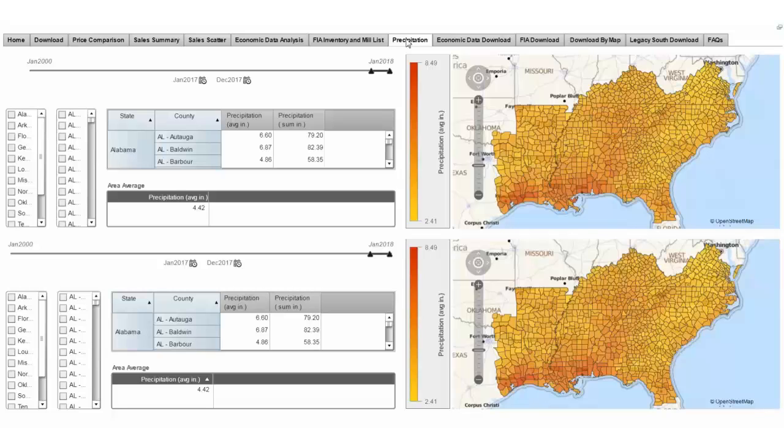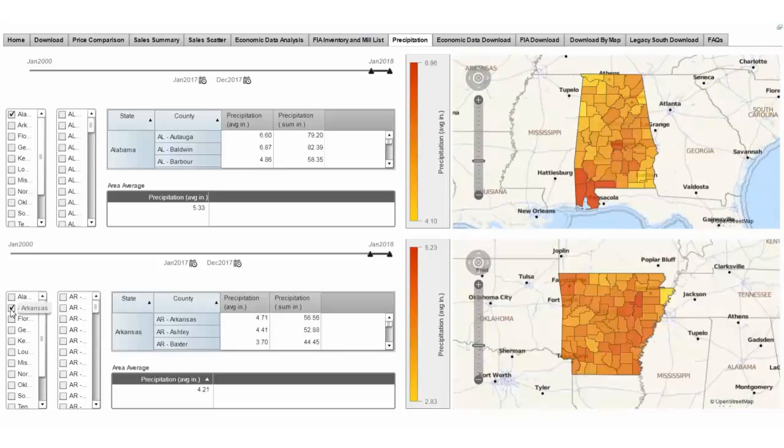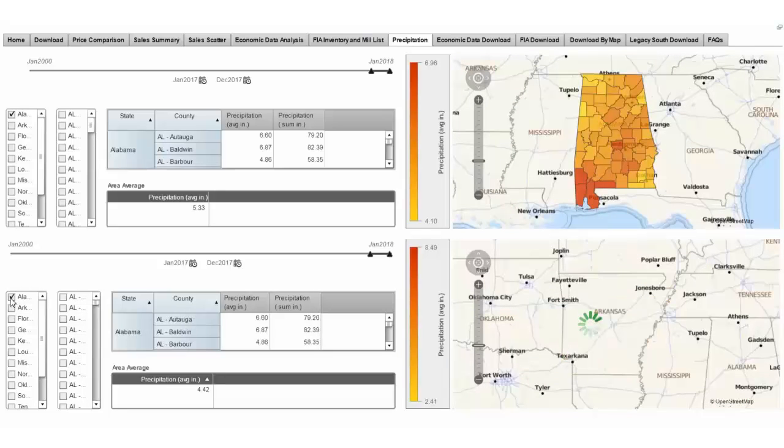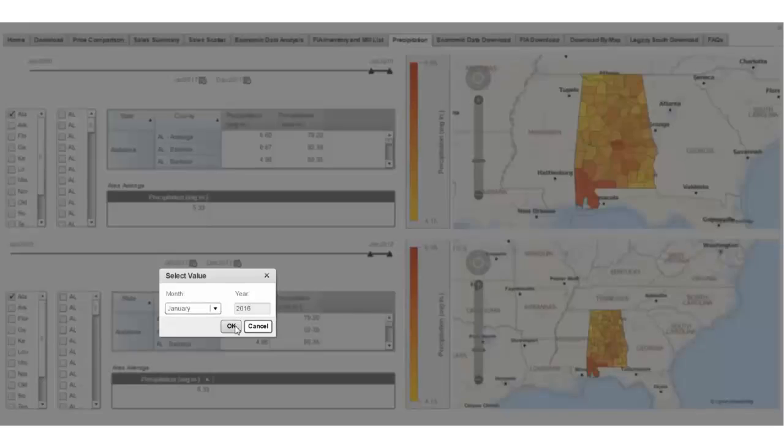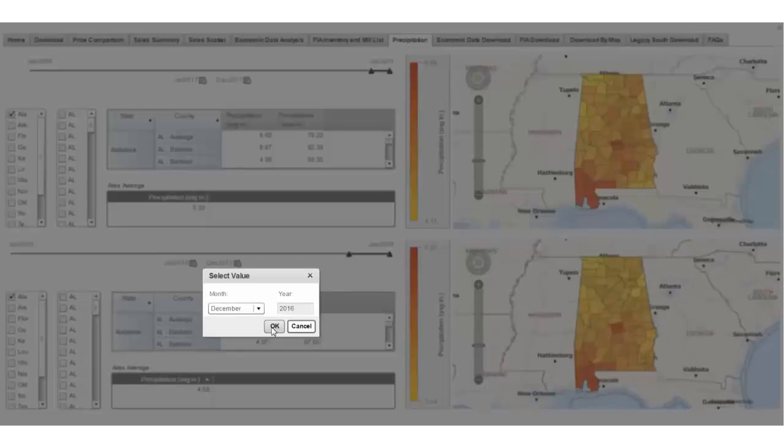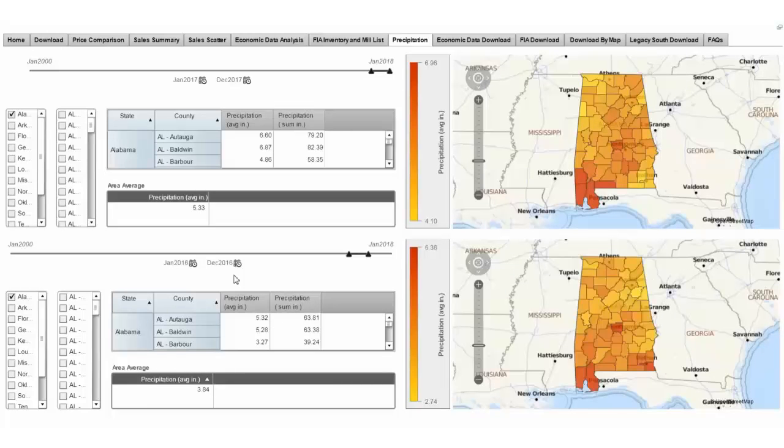The Precipitation tab shows the monthly average rainfall by county. This data is sourced from the National Oceanic and Atmospheric Administration. The two separate charts allow you to compare two areas over the same time frame, or the same area over two time frames. Time and geography filters work in the same way as they do in other tabs. Please note that you will want to limit the counties you are looking at to get meaningful results.